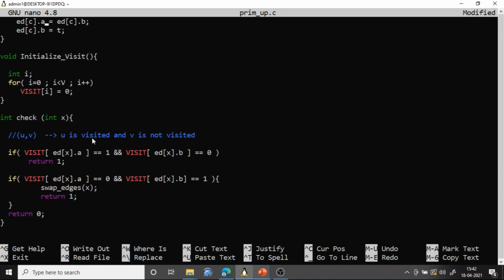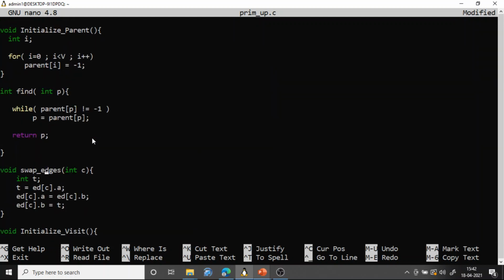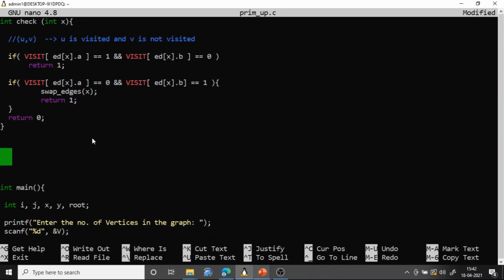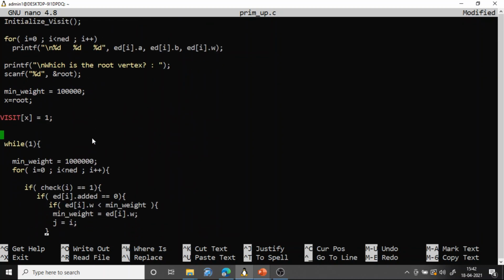The swap logic is the same as before. To swap a particular edge, whichever was A previously now becomes B, and whichever was B previously now becomes A. That is what it does. So after swapping we return 1. So in this for loop, first we check whether this is the type of edge which we are looking for. This for loop repeats for every edge. Then we check whether this is the type of edge that we look for.